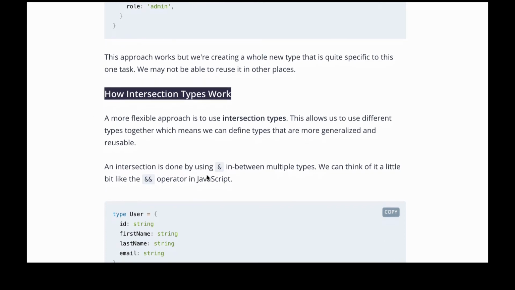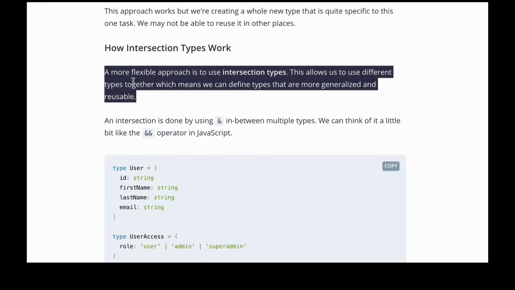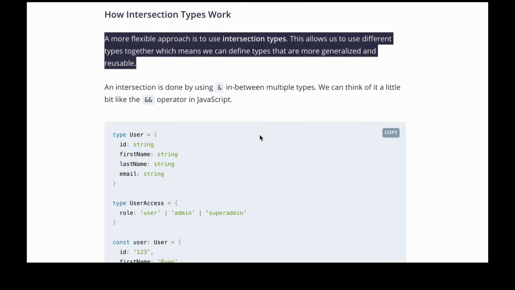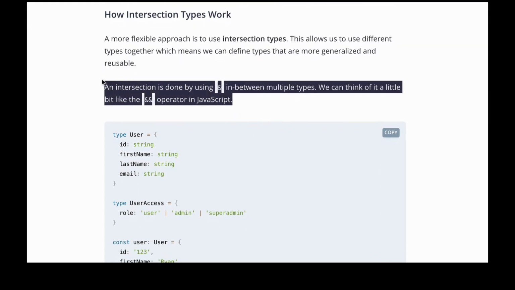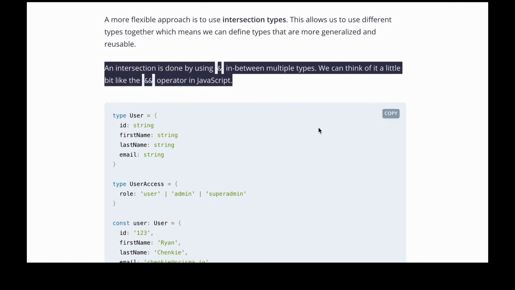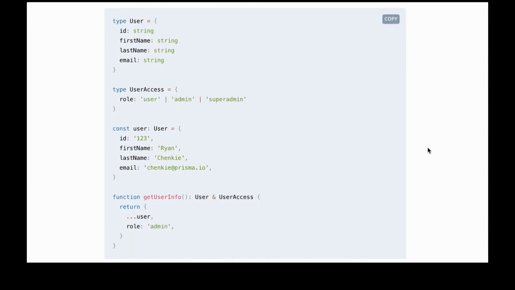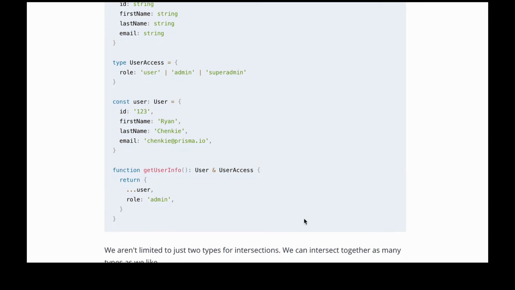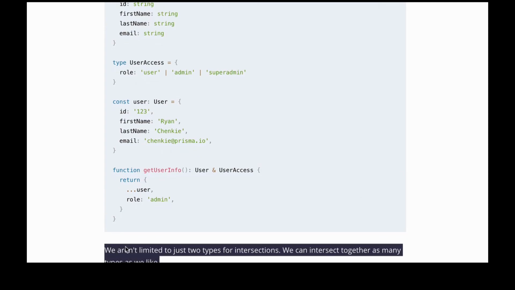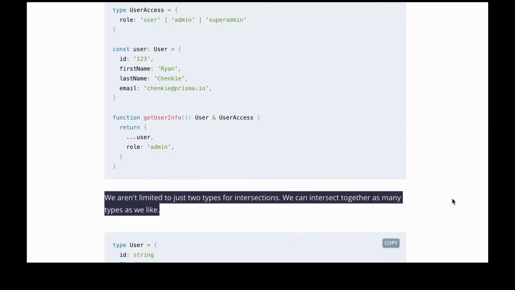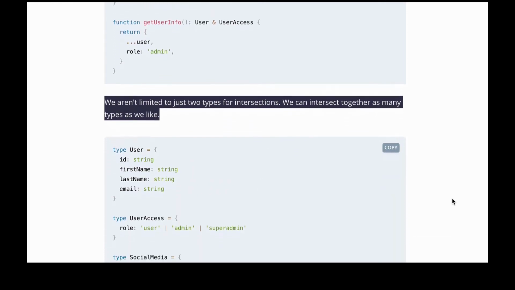How intersection types work. A more flexible approach is to use intersection types. This allows us to use different types together, which means we can define types that are more generalized and reusable. An intersection is done by using & in between multiple types. We can think of it a little bit like the and operator in JavaScript. We aren't limited to just two types for intersections. We can intersect together as many types as we like.